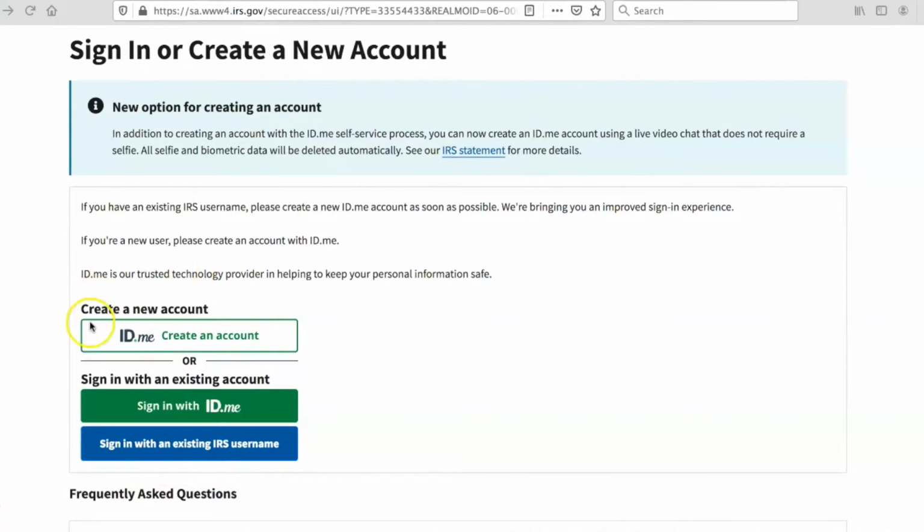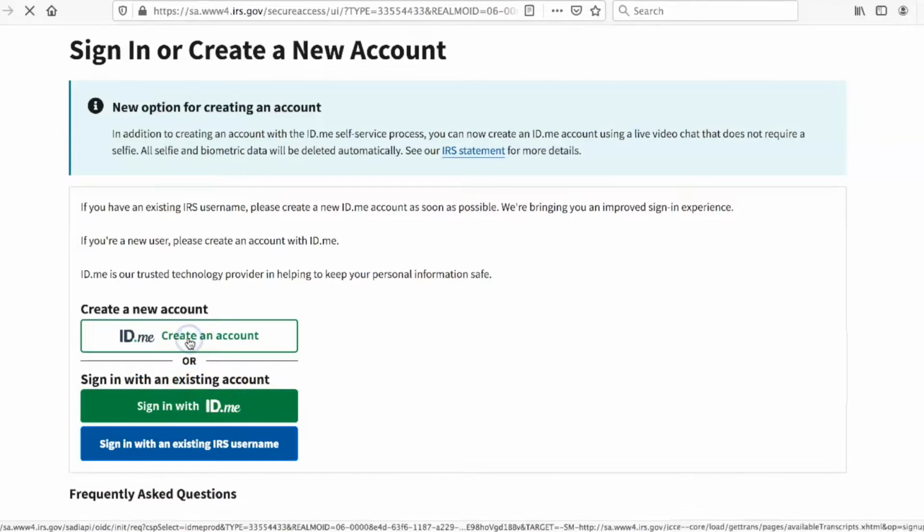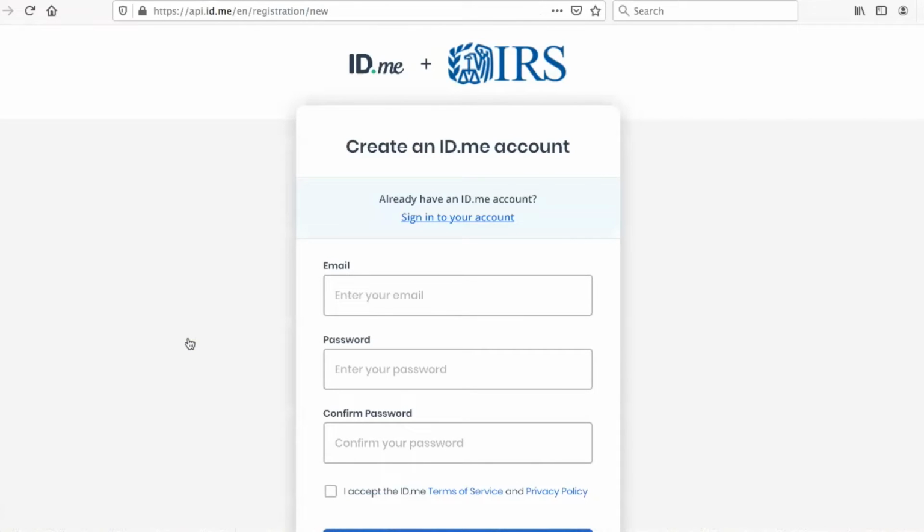Next, you will be prompted to either create an ID.me account or sign in with an existing IRS username or ID.me account. If you have never created an account, you will select the option to create an ID.me account. ID.me provides secure access to tax documentation while allowing individuals to confirm their identity online. Users can use this digital credential to access government services, healthcare logins, or discounts from retail brands. The process to set up an ID.me account is quick and user-friendly.